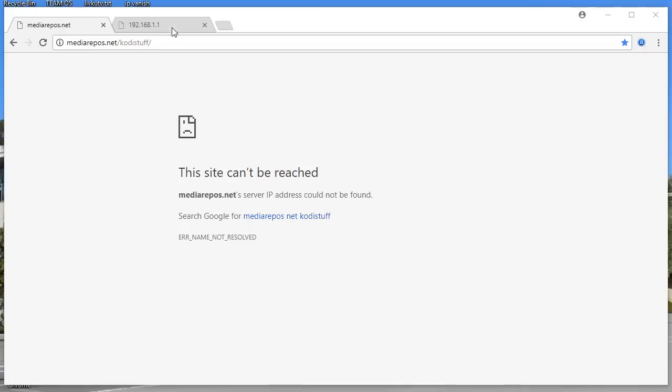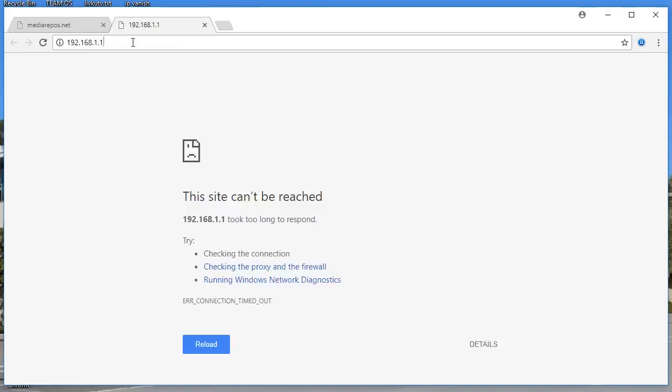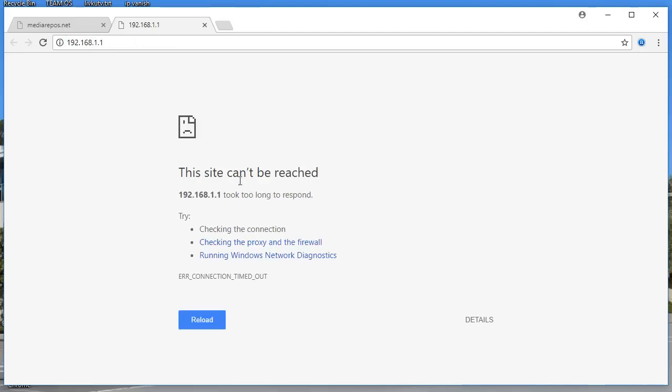Alright guys, it's a very popular error. So the site cannot be reached. I've entered a path over here and it's telling that the site cannot be reached. I've tried another path and again you can see the notification, the site cannot be reached.